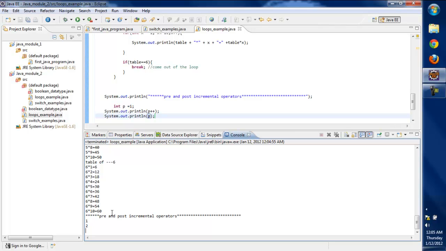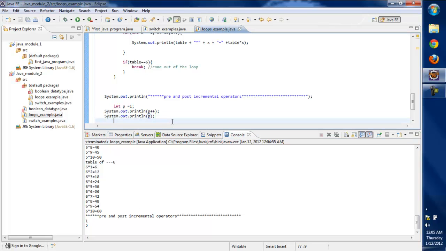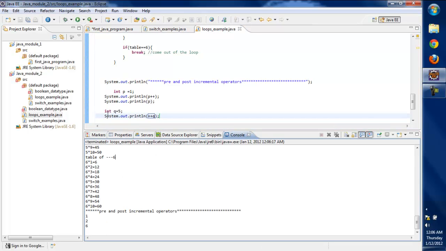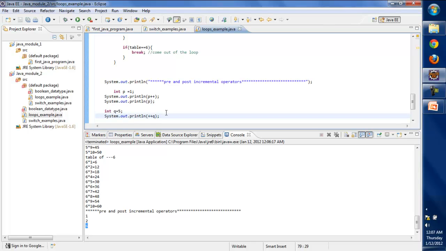Now there is another operator which is the pre-incremental operator. So here we can write int q equal to 5, System.out.println plus plus q. So here first we are incrementing the value of q and then we are printing it. So when we run it, it will display the value of q as 6. So this is known as the pre-incremental operator. So the value of q is first incremented and then it is printed.